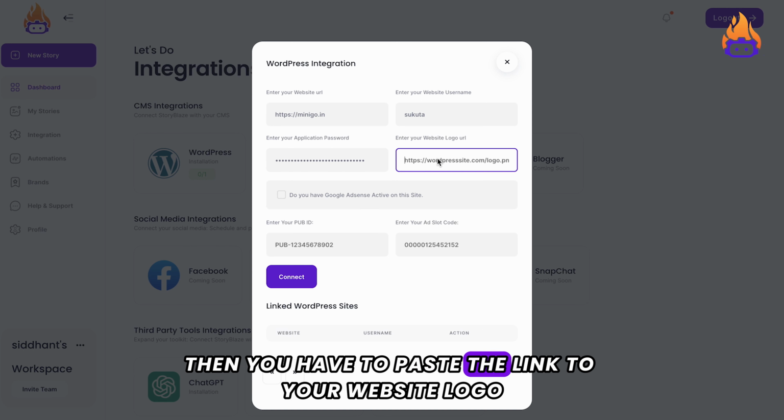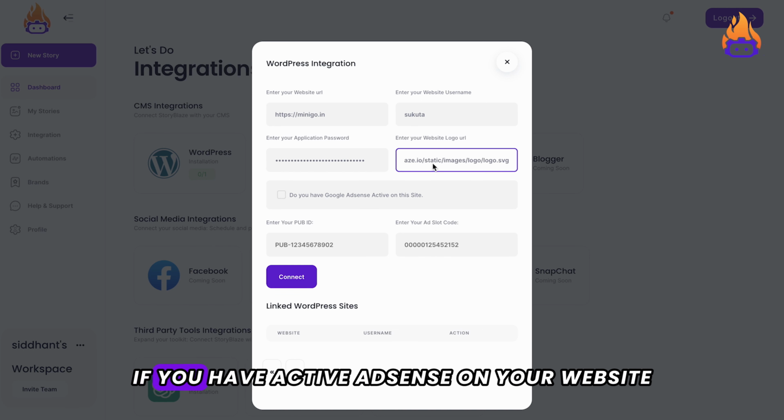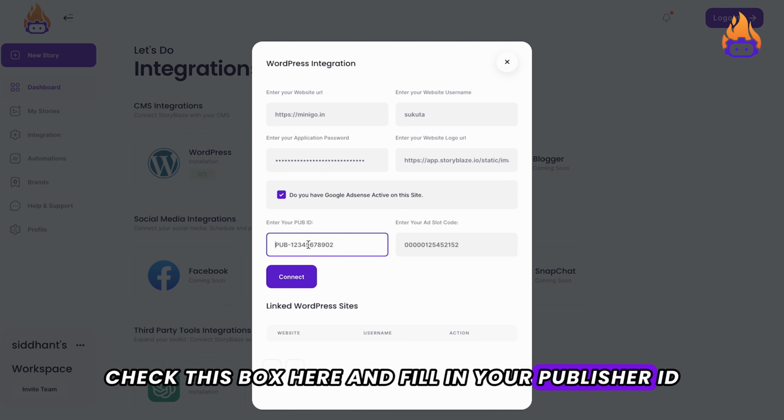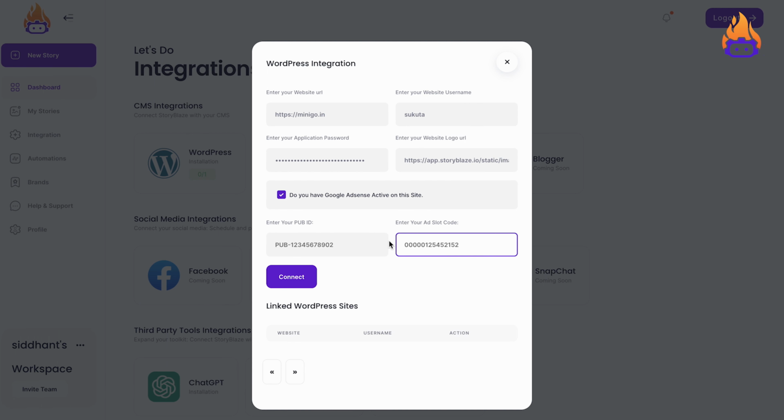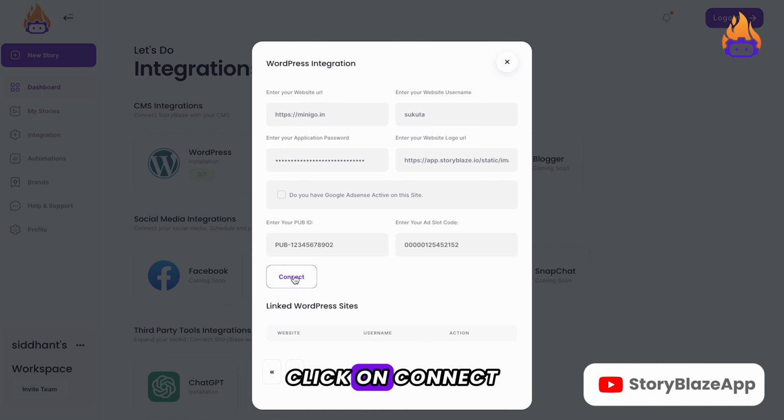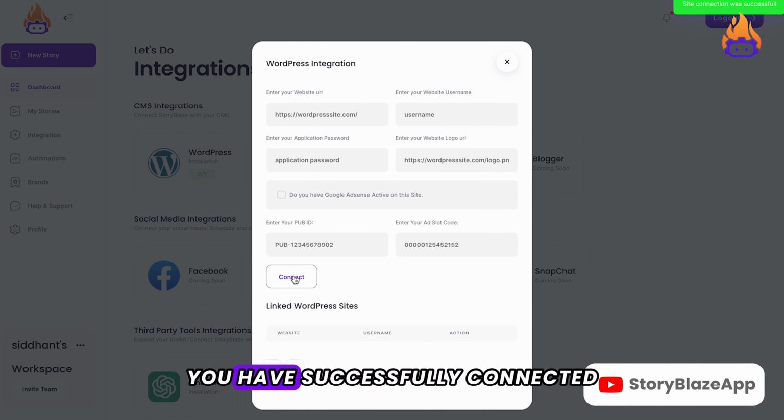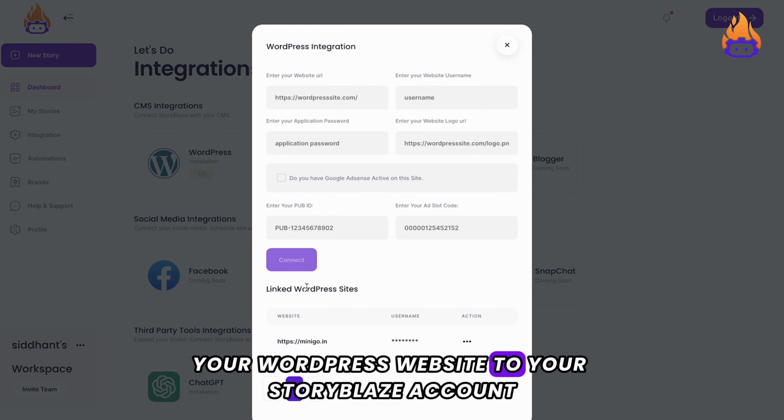Then you have to paste the link to your website logo. If you have active AdSense on your website, check this box here and fill in your publisher ID and ad slot code. Once you fill in all the details, click on connect. Congratulations, you have successfully connected your WordPress website to your StoryBlaze account.